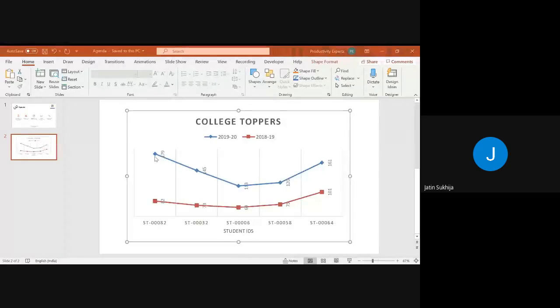Where is my PowerPoint? You can see here, this is by default 179. So the moment you make any changes to the Excel, that will automatically get updated in PowerPoint. That is the advantage when you use the option called paste special, paste link.